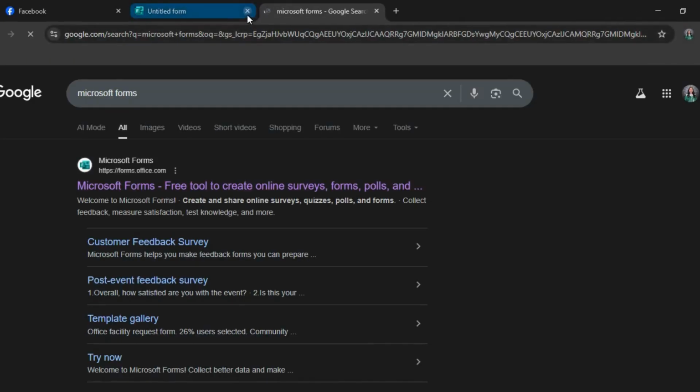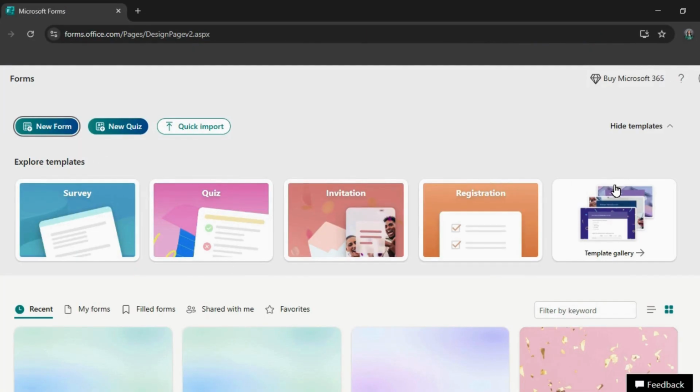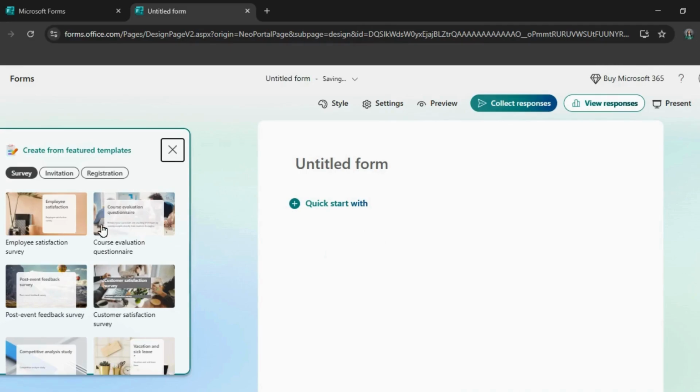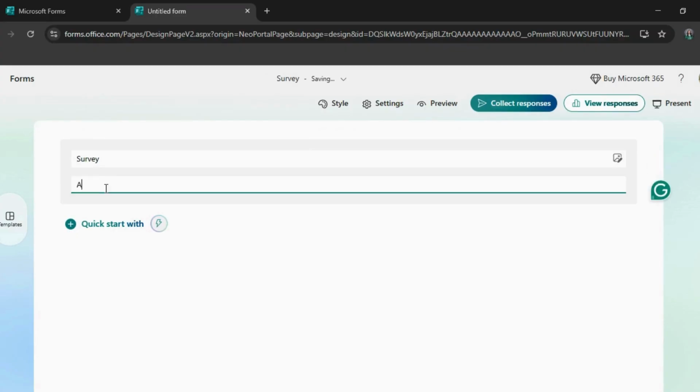In your Google Chrome, search Microsoft Forms and click on the first link. First, click on the survey option. Well, as you can see, it's kind of similar to Google Forms. So, let's go ahead and start. Put the title of your survey on the untitled form. Then, put the instruction on the form description.